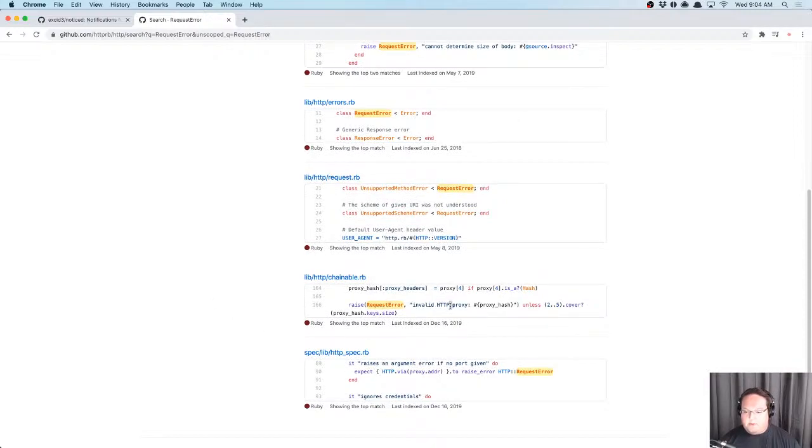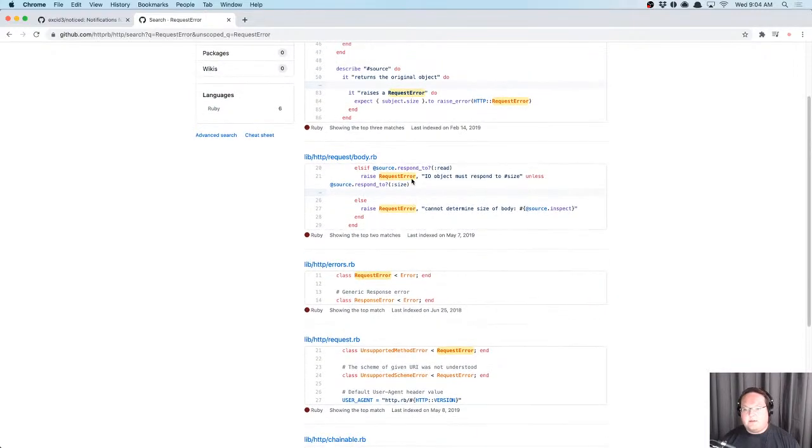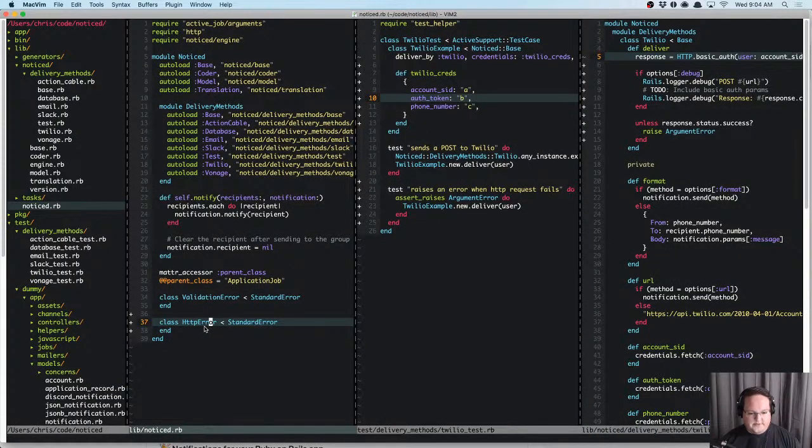Invalid HTTP proxy. Okay. IO object must respond to size. So that is when you're making the request, which is really what they're using it for. So I don't know exactly. Maybe we do response unsuccessful and raise an error like that. That could be something we would do.